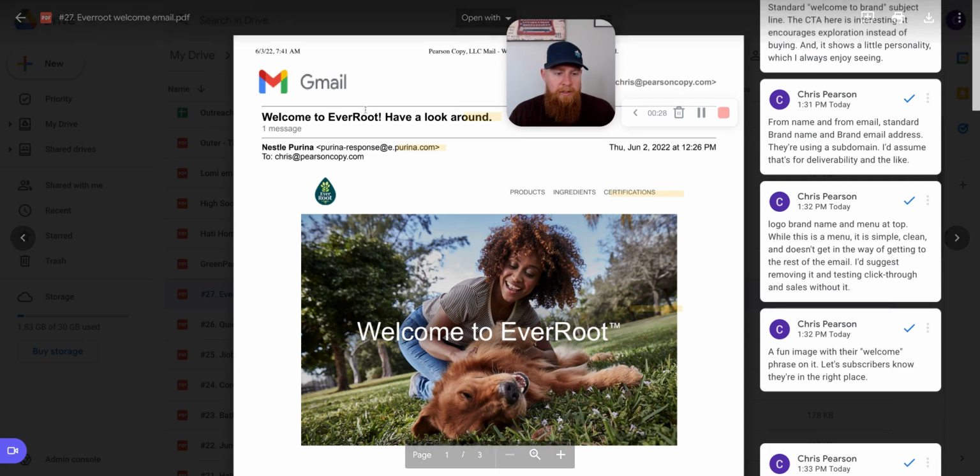We'll start with the subject line here. Welcome to EverRoot. Have a look around. Two things. One, it's the standard welcome to the brand, welcome to the family subject line. But the CTA or the offer here isn't necessarily an incentive. It's more of a CTA to just have a look around. This is definitely a more subtle, softer CTA. It gets people potentially in the email with the expectation that they're going to be shared something, not necessarily being sold something. So I could get some opens.